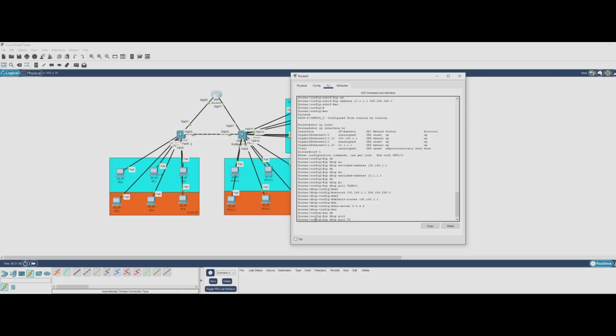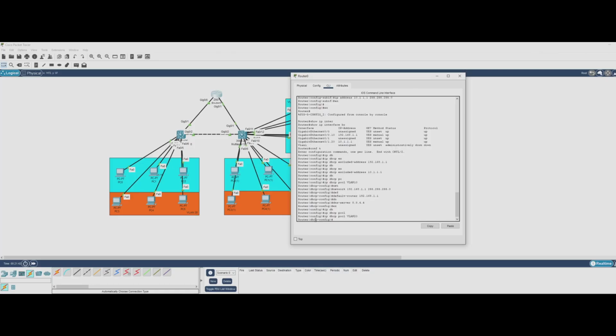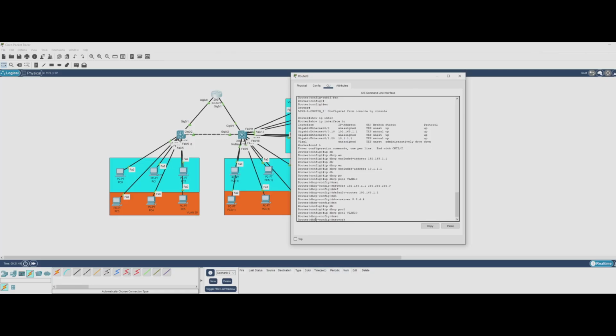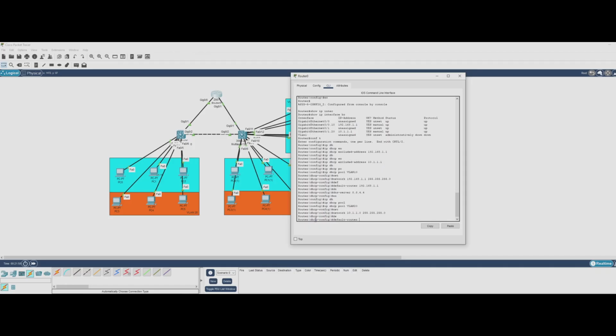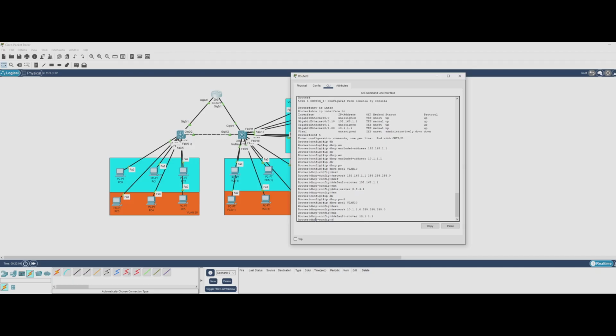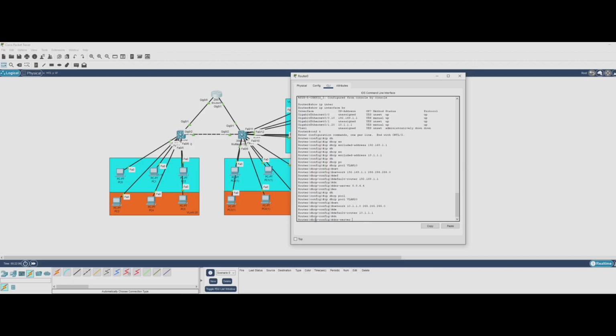I'll name it VLAN 20. Set the network address, the default router, and again provide Google's DNS server.